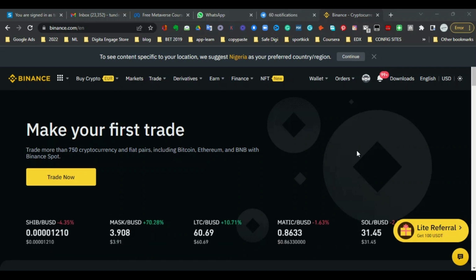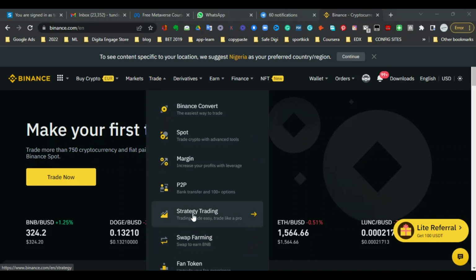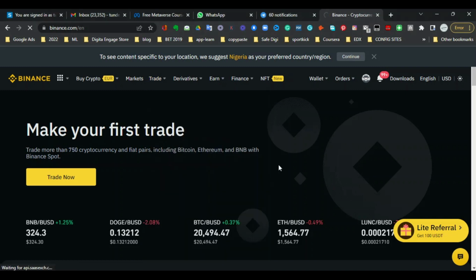Now, how do you access the new strategy trading landing page in Binance? The first thing is you log into your account, and if you don't have an account, please create a new account on Binance Exchange and verify that new account. We have videos on how to create a new account on Binance and how to verify it. The links to the two videos will be in the description of this video. So if you have done that, log into your account, move your cursor over trade and click on strategy trading.